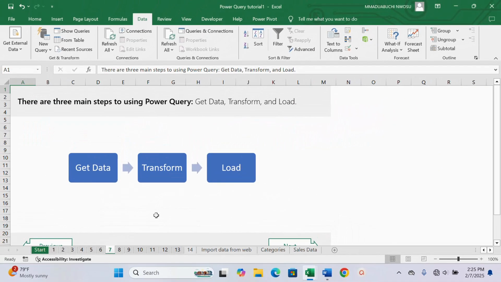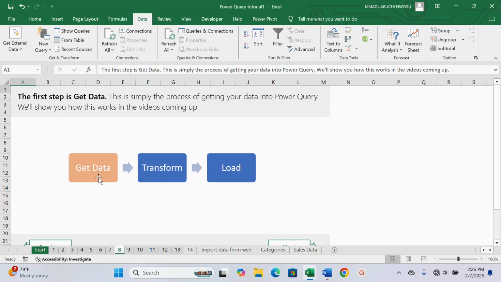The next one is that there are three main steps to using Power Query. Number one is to get your data. Number two is to transform that data. And number three is to load the data. So let's detail each and every one of them one after the other. These three steps. Step one, you get your data.